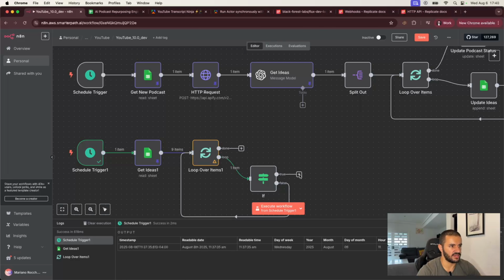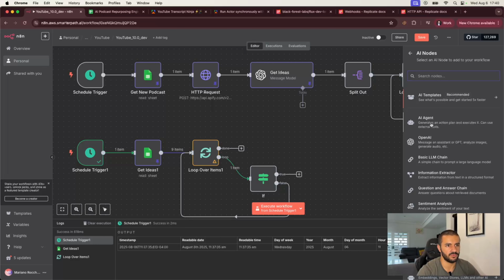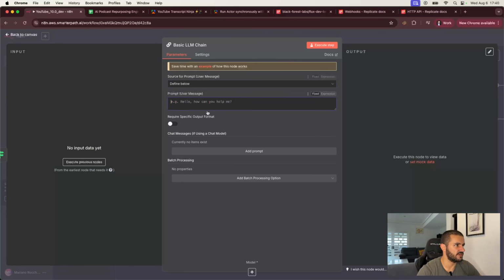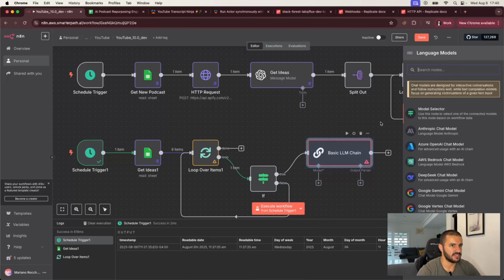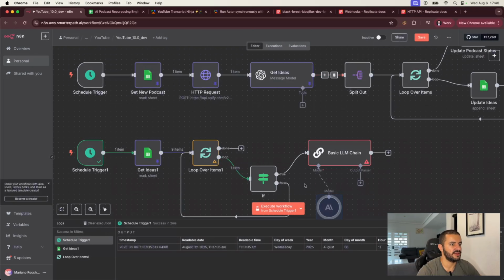And here we will have our first AI of this flow. For this, I want to use a basic LLM chain where we will define below a prompt and require a specific output format. And I will take Claude here, because I think Claude 4 Sonnet is, for me, the best when it comes to copywriting. Let's bring this down to 0.3.